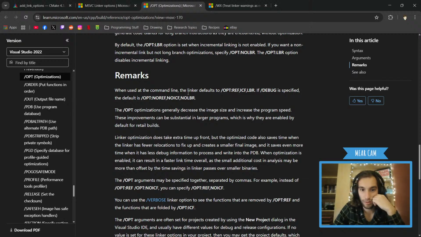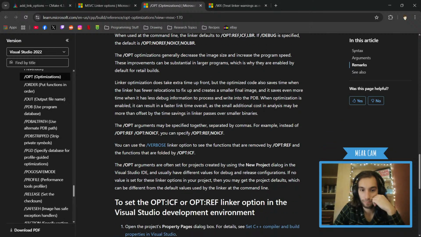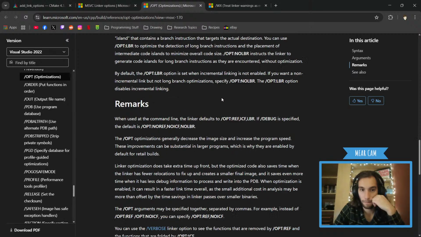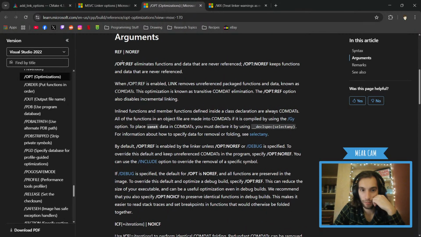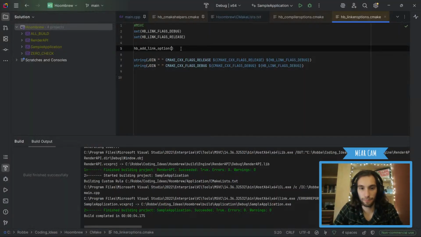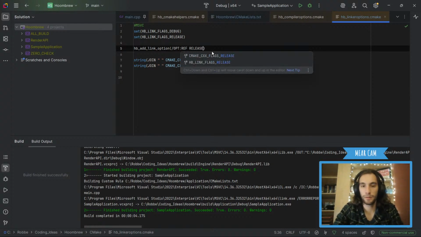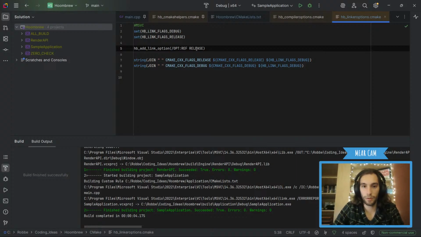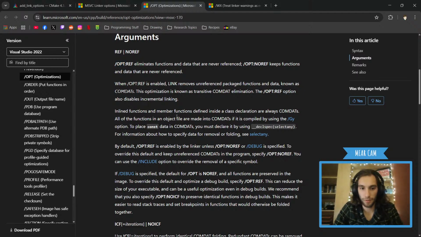When used in the command line, the linker defaults to optimize ref ICF. So we have the option between optimize ref, which will remove that. So let's do that already. And we'll do that in release, and no, not in debug. Okay, so in release, we will remove unused refs. Makes sense, right?